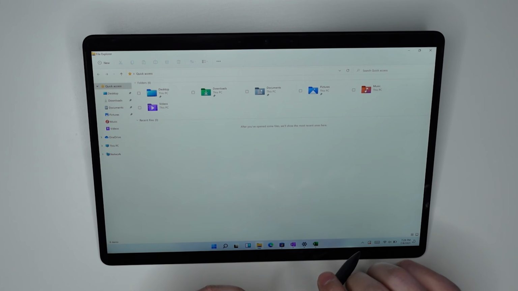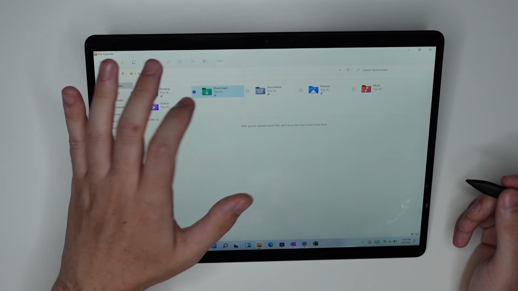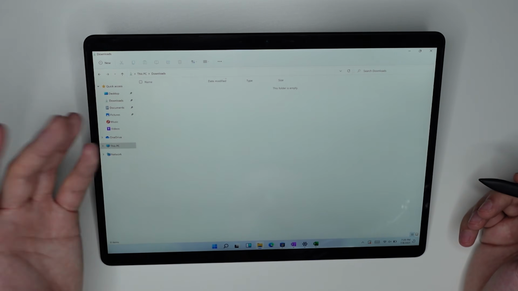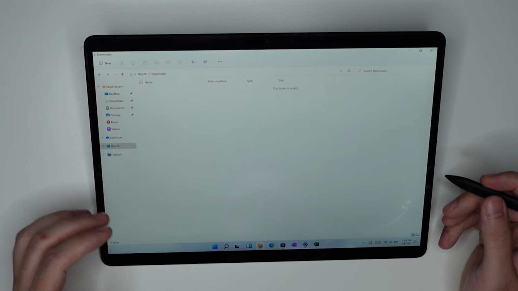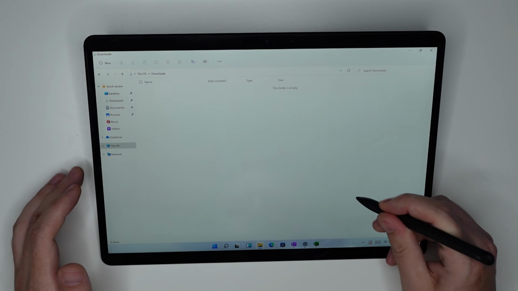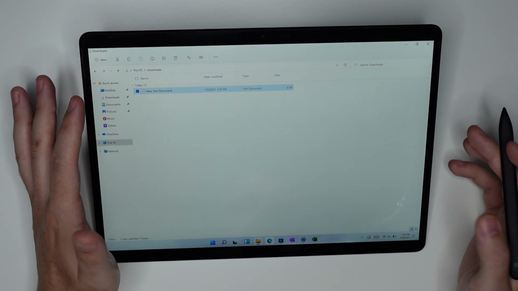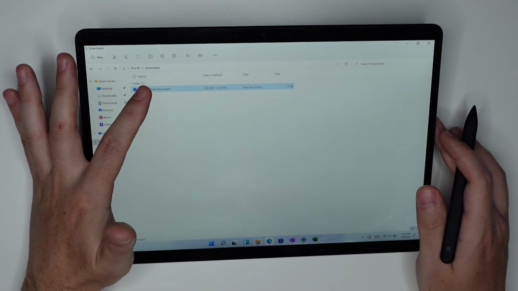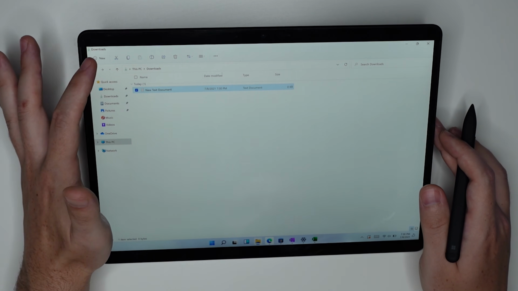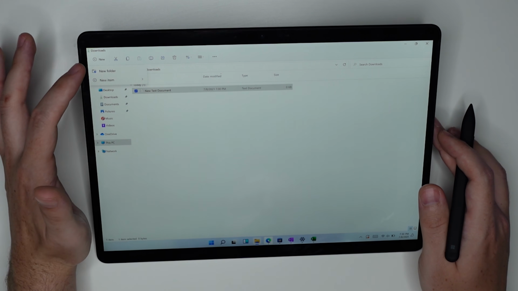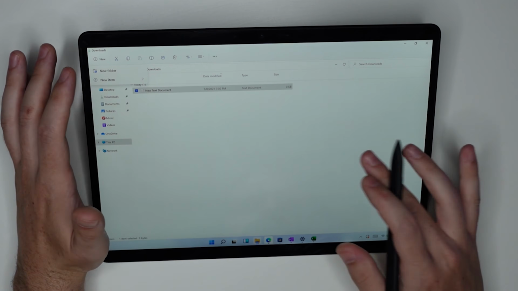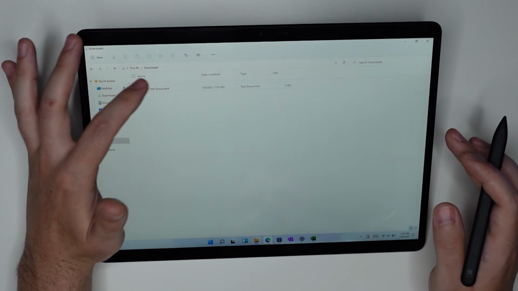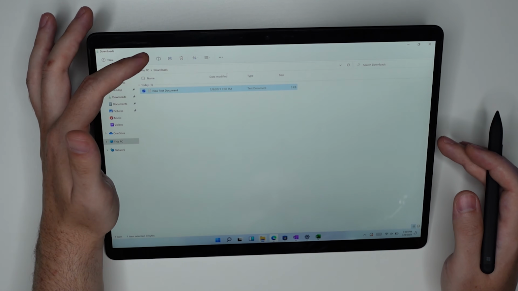So I'm going to go ahead and go into my downloads folder. Hopefully I don't have anything. Yeah, I don't really have anything in the downloads folder. So let's go ahead and we'll make a new file. Okay, so here for touch input, I have the option to double click it in order to open it. I have the option to create a new folder or a new item up here instead of the right click that I just did.